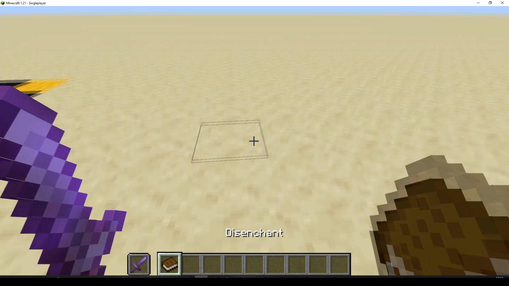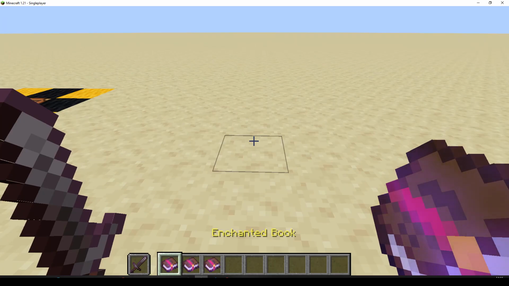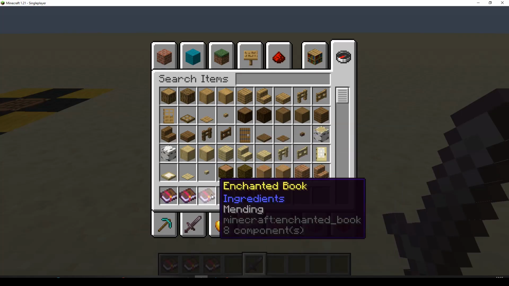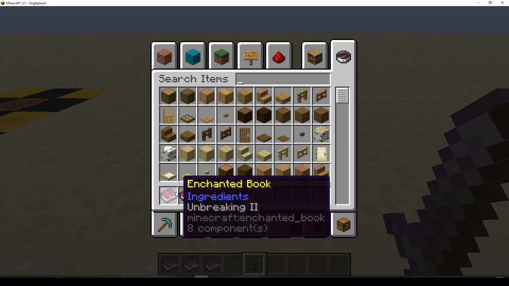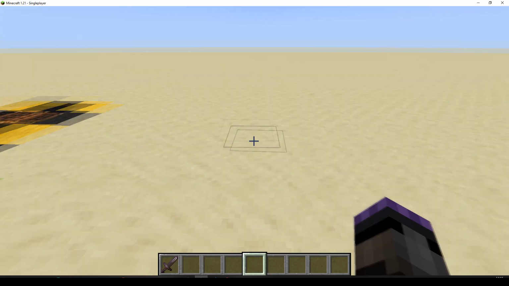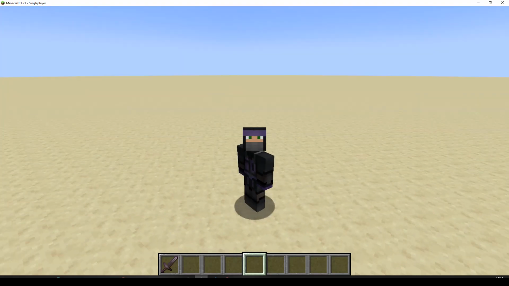Okay. My book's gone. My item no longer has any enchantments, and I have my mending, my sharpness 4, and my unbreaking 2. Cool. So that worked pretty well. It's more complicated than I thought it would be, to be honest.